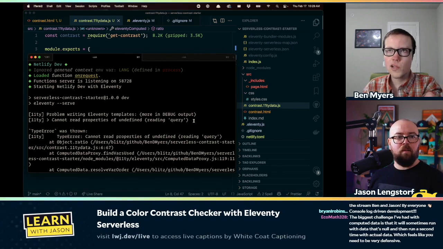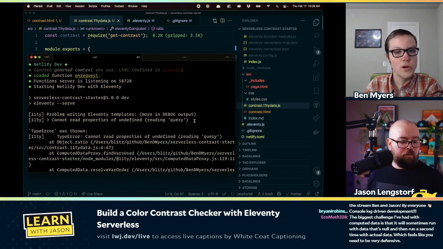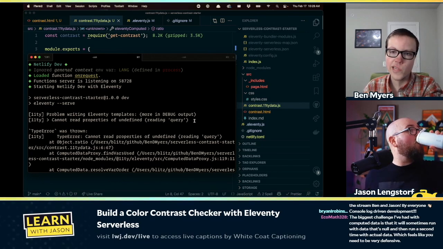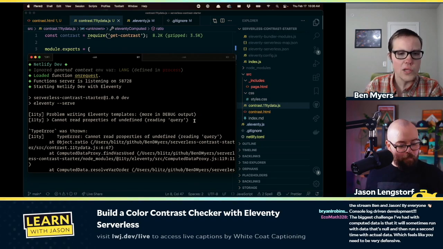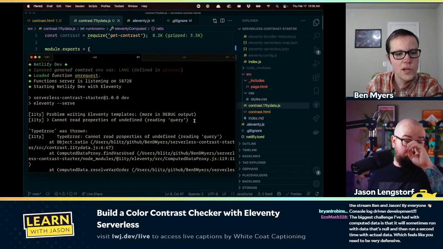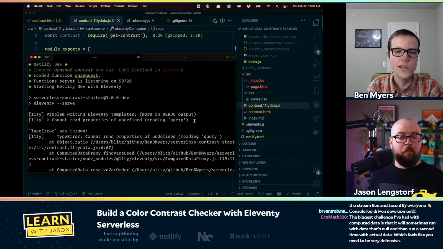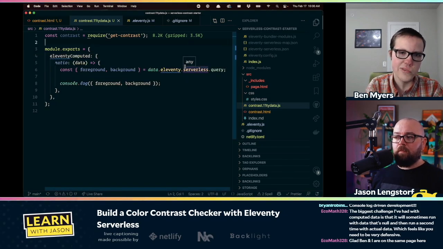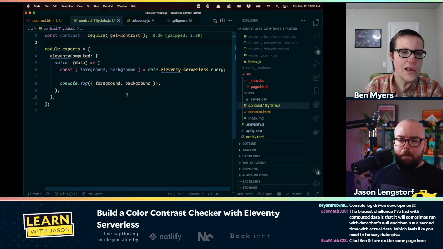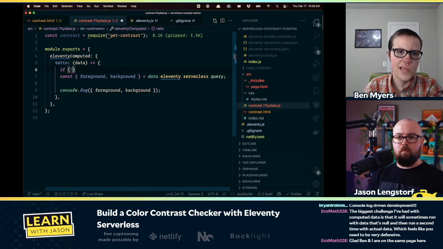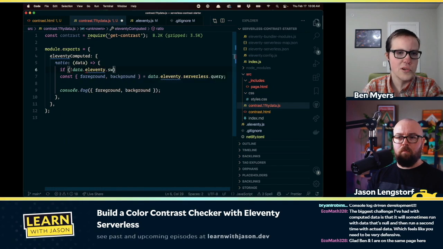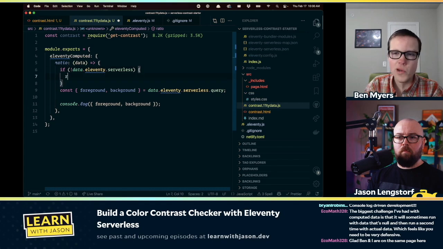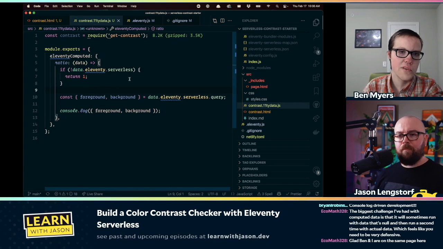With computed data, Eleventy wants to calculate the order of dependencies because computed data can reference other computed data. So it has to evaluate ahead of time what is the natural order of the data that has to be evaluated. And that means it's going to try to evaluate your serverless data before you even have a serverless request. So before you destructure, we're just going to do if not data.eleventy.serverless, return 1, maybe. Just say that the ratio is 1 if it's not a serverlessly invoked function. This should work for us.